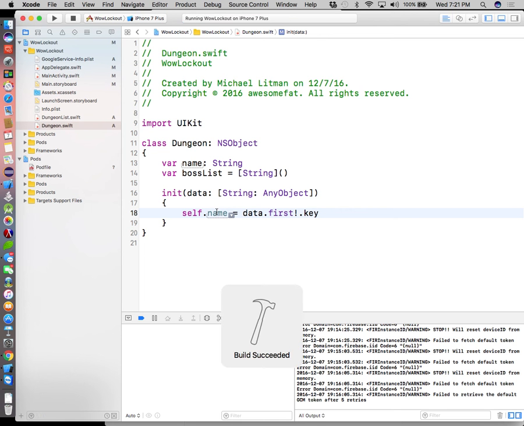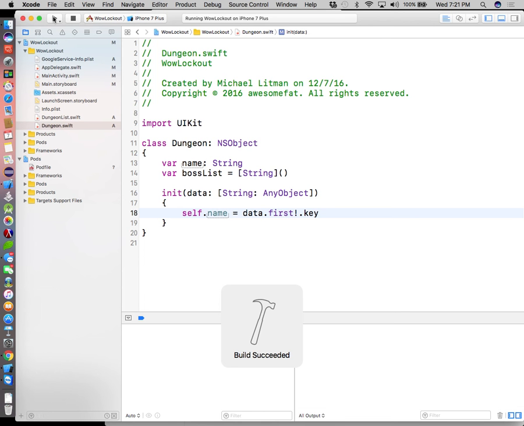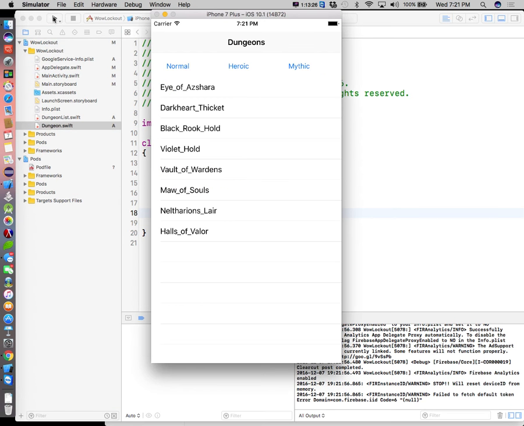Okay, so let's go ahead and make sure this guy still works. It should have the exact same output as we had before. We've just kind of structured it a little bit better. Okay, so still okay.